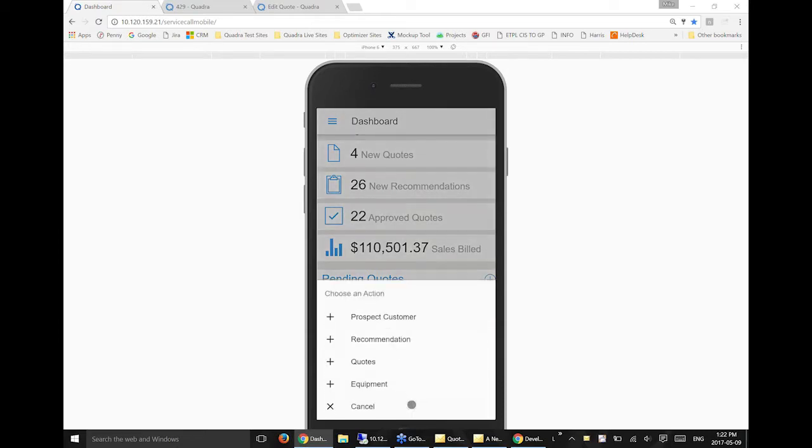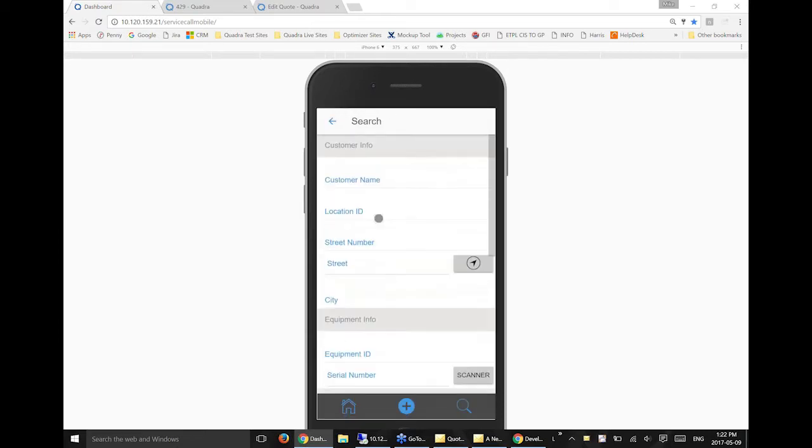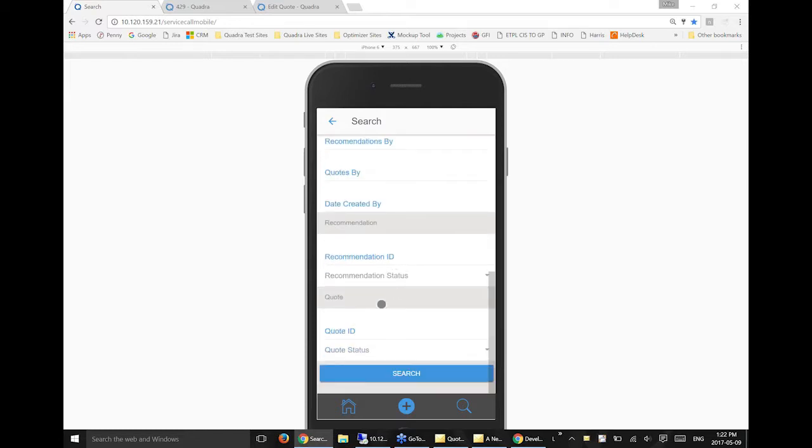So I'm going to start off by looking up an existing customer, and I've got a lot of different fields here, and this will look up any existing customers that we have. I could choose to look it up by the street address. I can hit this GPS icon. If I'm already on a service call, it'll automatically put in the address that I'm at, and I can hit search, and it'll find the customer that I'm at.